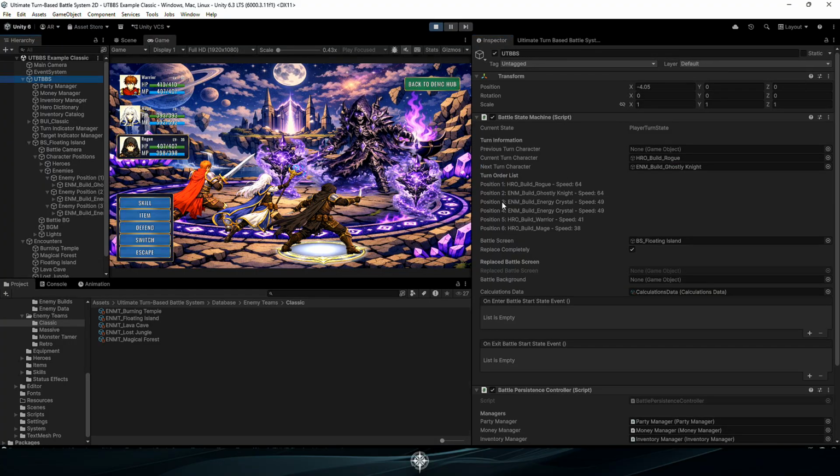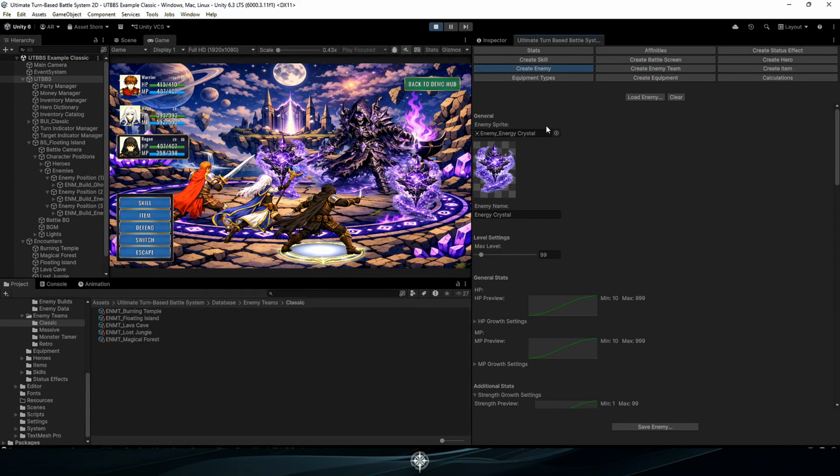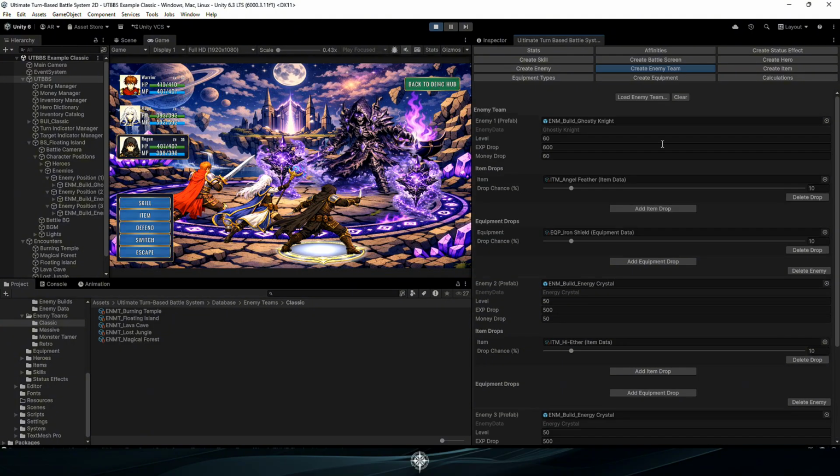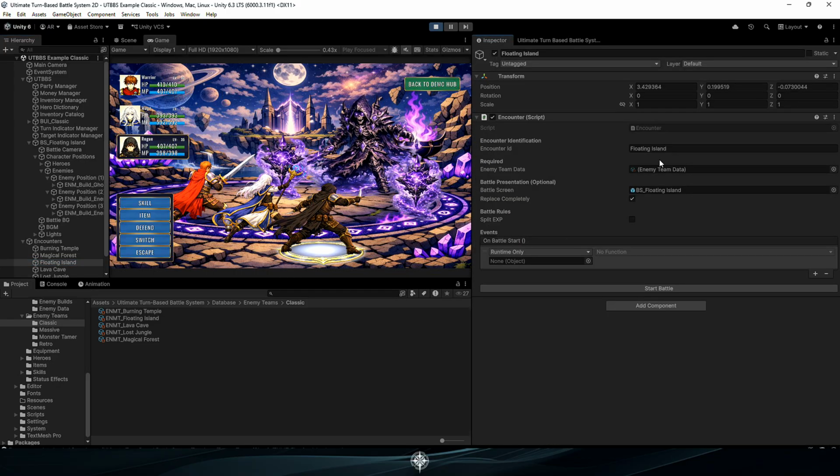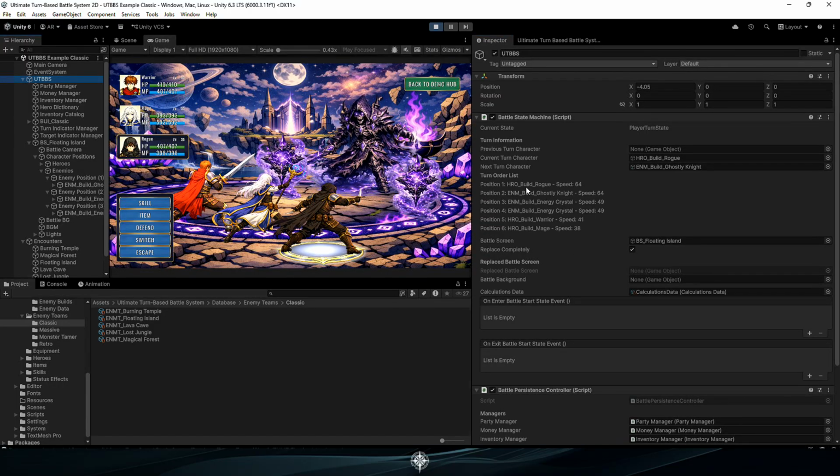The battle state machine then knows which enemies should appear in the battle. This means the basic connection is very simple. First, you create individual enemies in the Create Enemy tab. Then you combine those enemies into an enemy team in the Create Enemy Team tab. Then you assign that enemy team to an encounter component. And when the encounter starts, the battle system uses that enemy team to populate the battle.